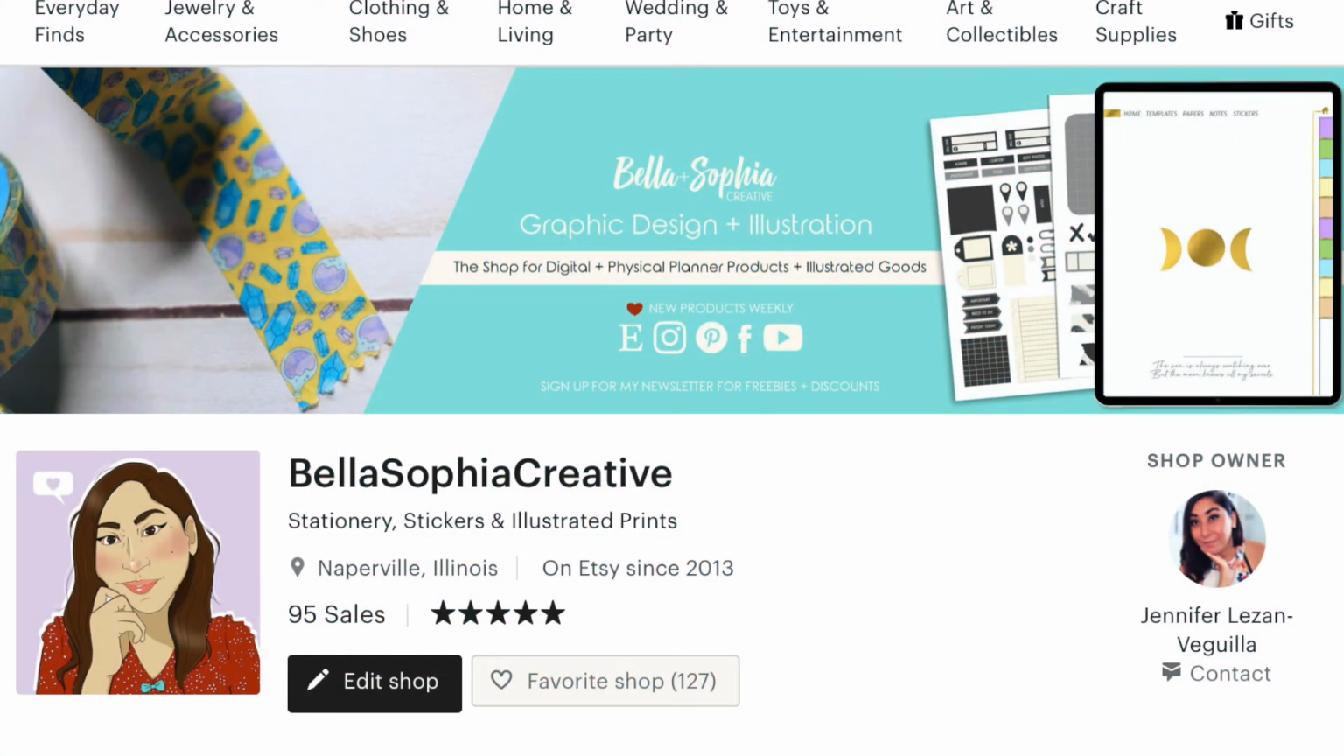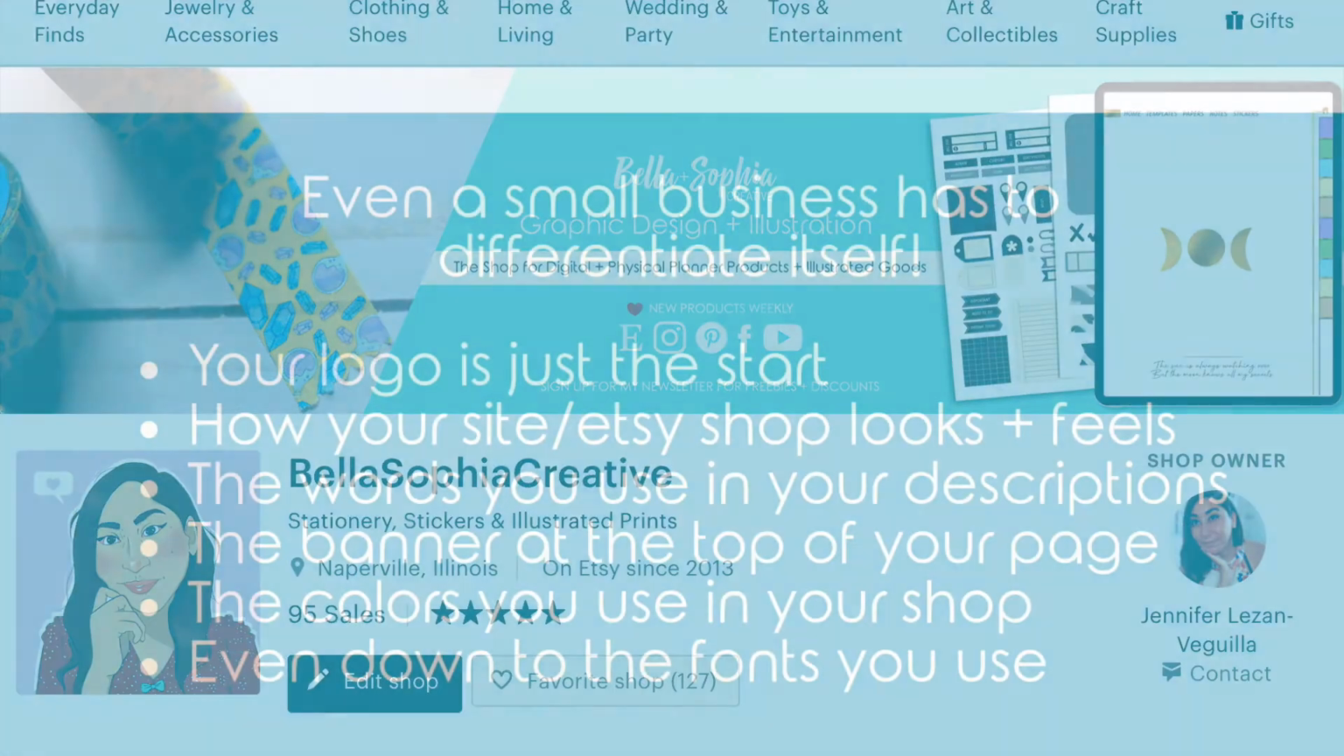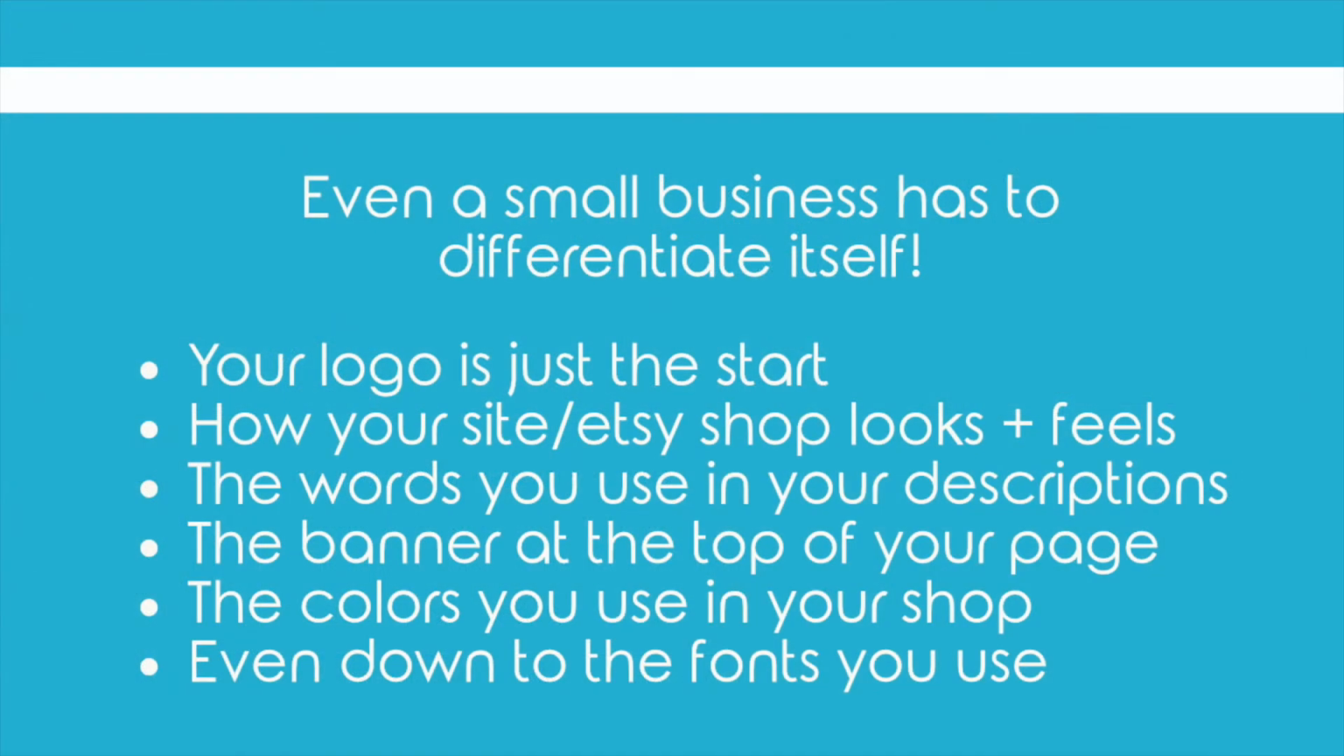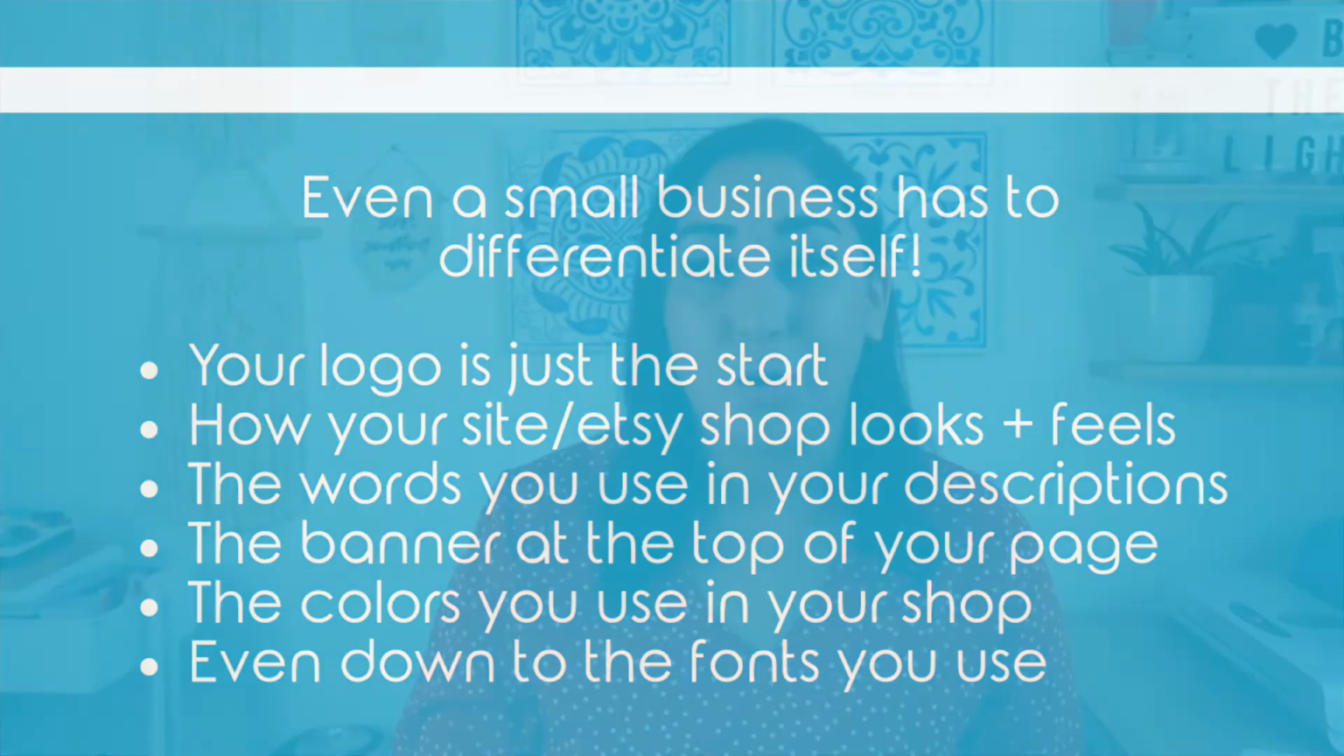The words that you use in your product description, social media posts, that all relates back to the voice that you are giving your brand identity. The banner at the top of your page, the icons that you use on your social media should all be consistent to what you see within your logo and identity. The way you respond even to customer requests, the words that you use, the colors that you use in your shop, even down to the typefaces and fonts that you use. You want to be consistent and cohesive across the board when it comes to your branding.